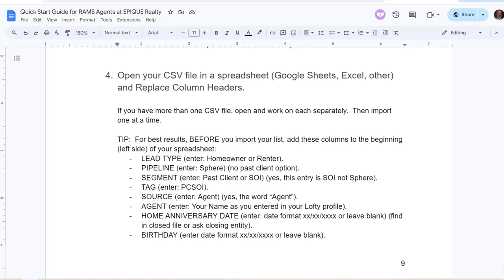In this section, we're going to talk about opening your CSV file in a spreadsheet and then replacing the column headers. We need to do this in order to import your data into Lofty. What I'm going to do in this section is two parts. One, I'm going to tell you what we're going to do, and then I'm going to show you what to do. So we're going to have a demo at the end.